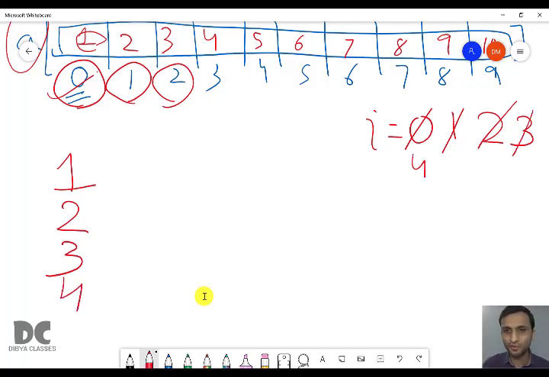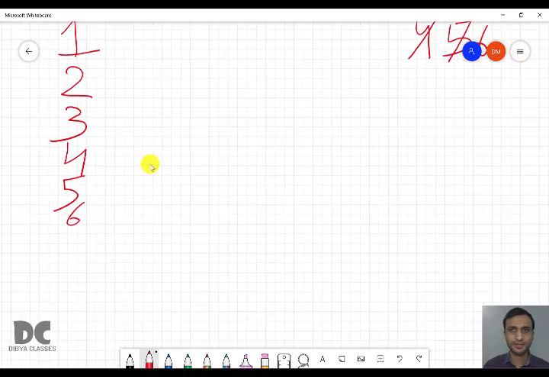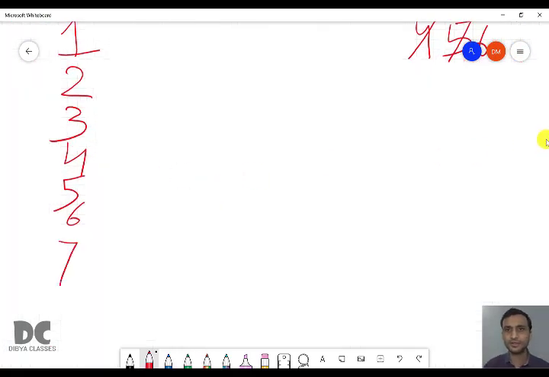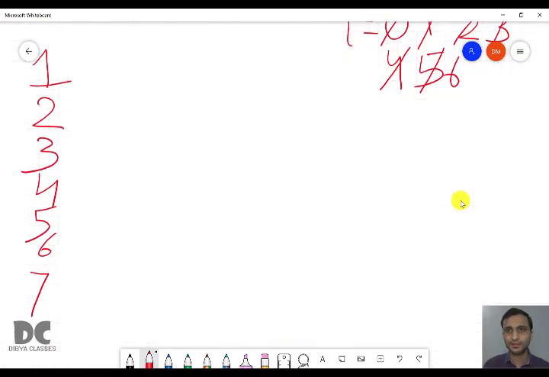Then I value will become 4, it will print 5. Then I value will become 5, it will print 6. Then I value will become 6, it will print 7. Then I value will become 7, it will print 8. I value will become 8, it will print 9. Then I value will become 9, it will print 10.